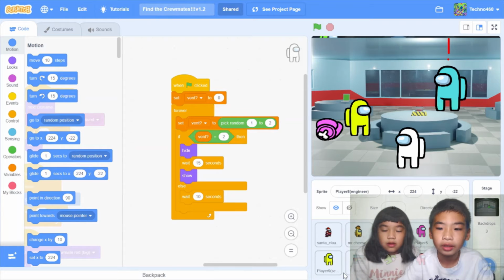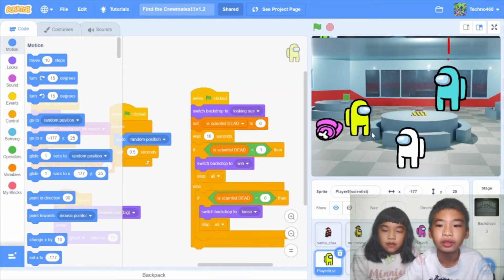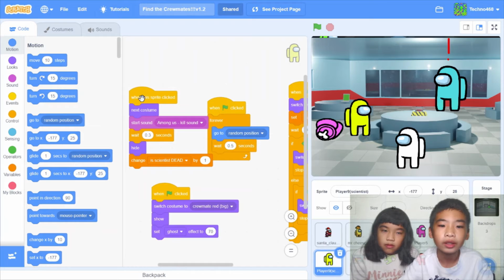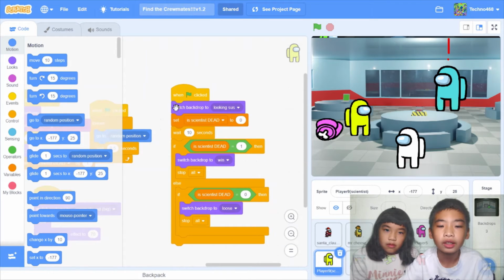Yellow is a scientist, so scientists can look at vitals and they can see who is the imposter. So when this red clicks, so when you eliminate yellow, it changes scientist dead by 1, which is a variable. So when green flag clicked, it'll switch backdrop to Looking Sus, which is a Polus backdrop. So I changed it so it is scientist eliminated to 0. And then we wait 10 seconds.